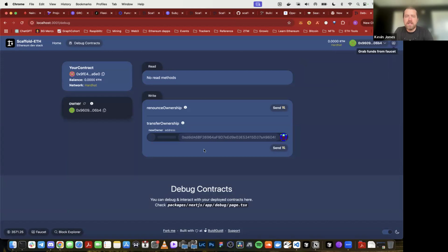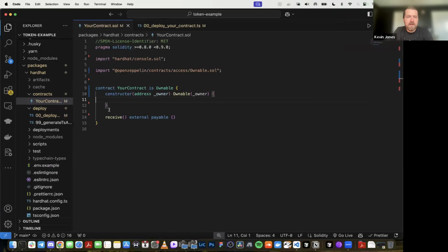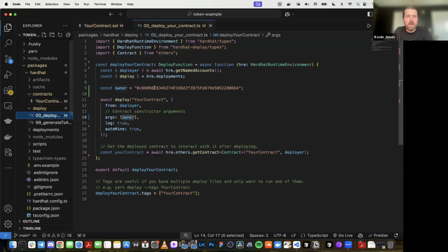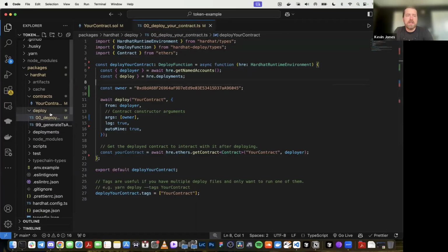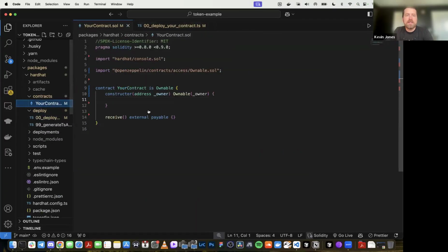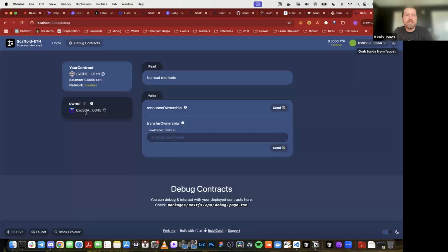We could do Vitalik.eth, grab his address, and we could come over here to the contract and go to the deploy and paste it in and hit save and then deploy again. And you see what we're doing. We're just kind of toying around and seeing what happens. And now if we go here, let's see if Vitalik's the owner. There he is. Vitalik now owns this contract.